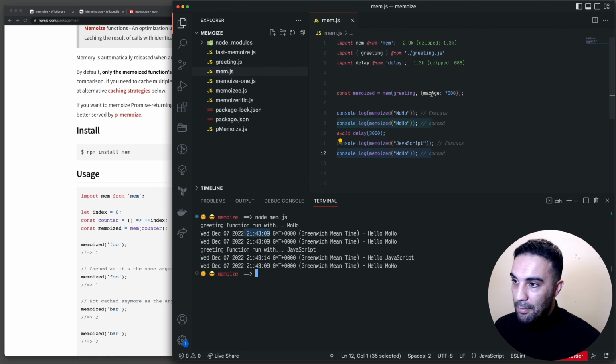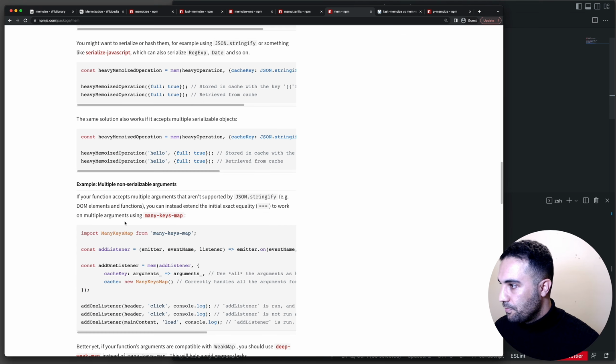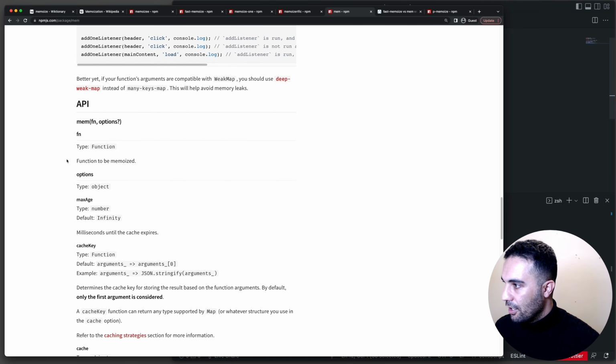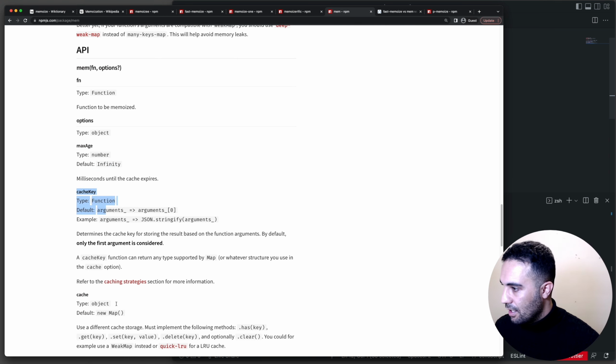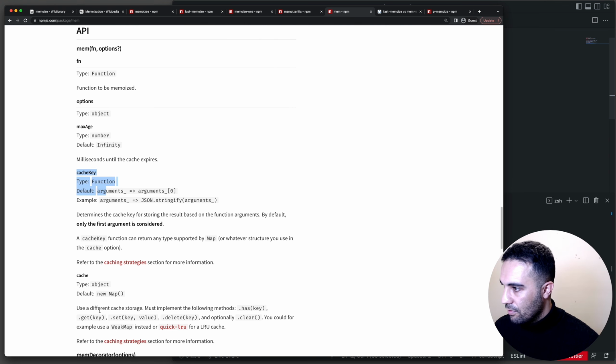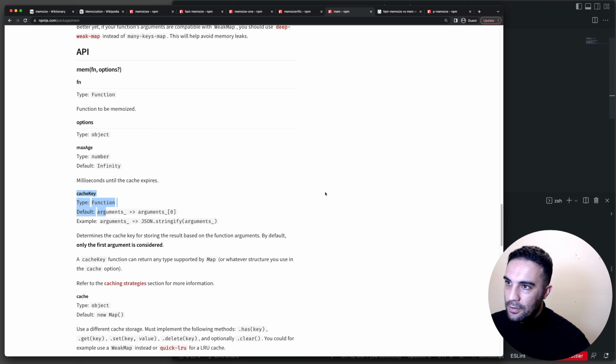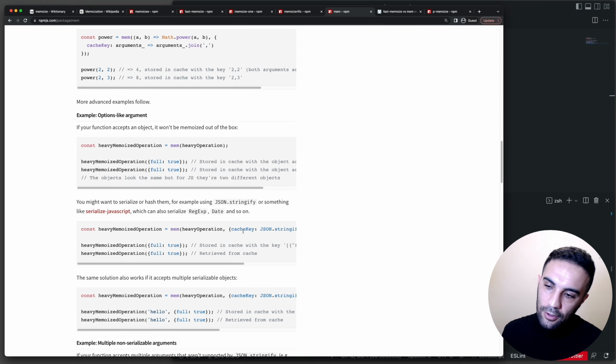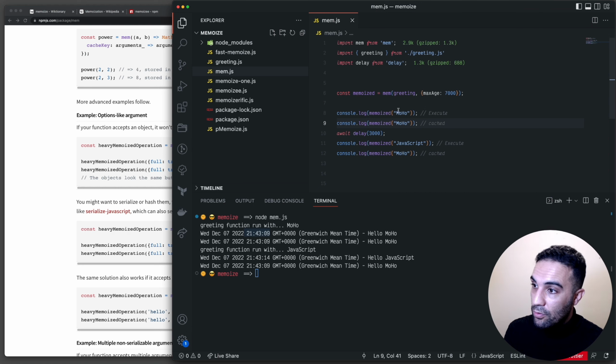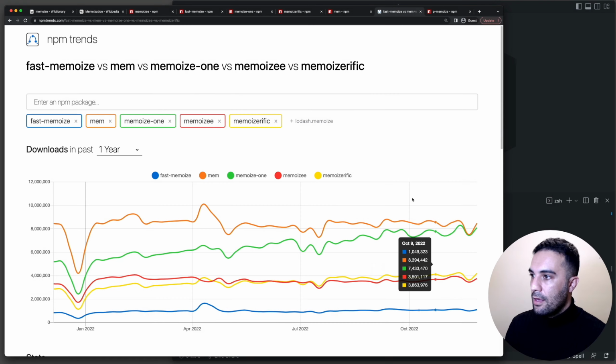So that's something also to consider if you're going to use mem. You have max age. And if you go to the API, you have even more options. So you have max age, you have cache key, and I think you have more stuff if you want to look into it. So make sure you read the documentation before using them, because some of them only just look for the first argument. If you have 2 arguments, then you need to just behave a little bit differently.